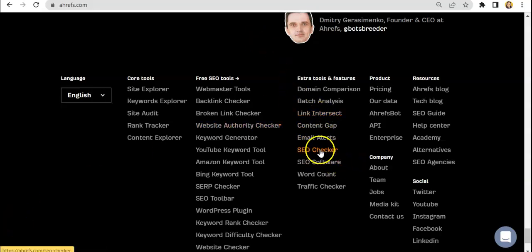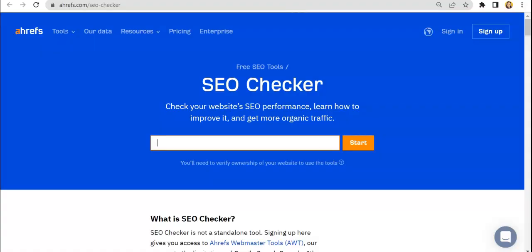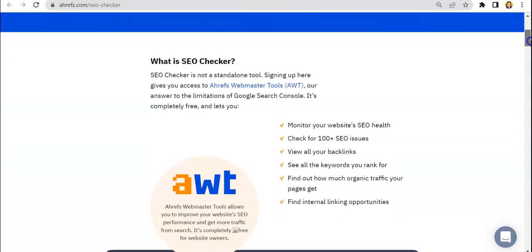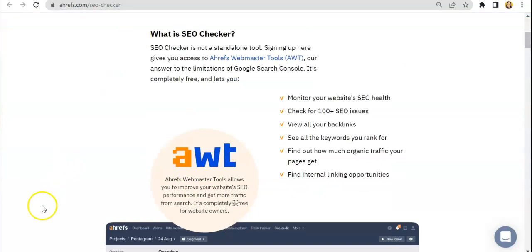Right, so let me just click that one right there, and we will be directed to this page here where you can actually use the tool, although very limited because you would need to be signed up for an account here in Ahrefs, but I will talk about that more in detail later on. For now, let's have a look at what SEO Checker does.